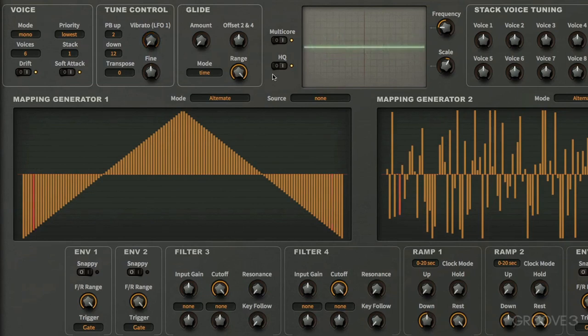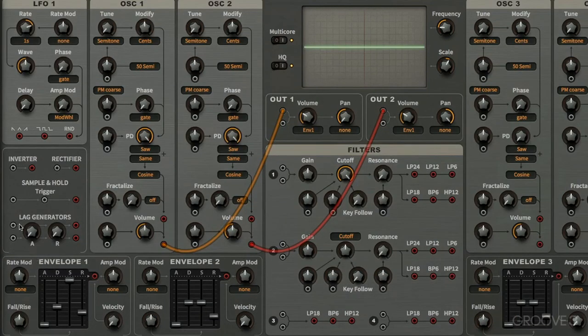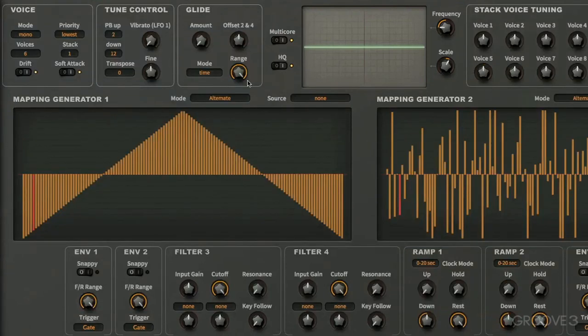Next up, we have glide. All right, now this is just like the lag generators from earlier, except we can now control pitch. We have an amount knob, which controls the basic speed of the glide, so all the way down, nothing. We can slowly turn that up. And this is sometimes called portamento. Some analog synthesizers also call it slew. All means the same thing.